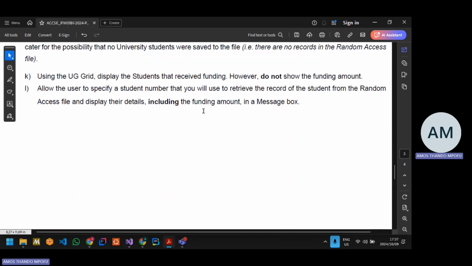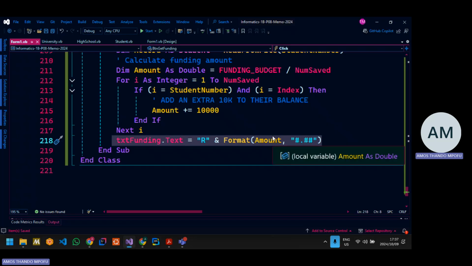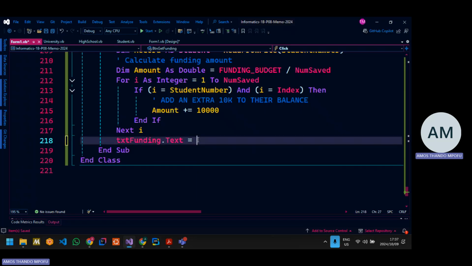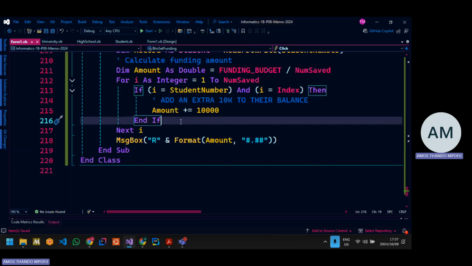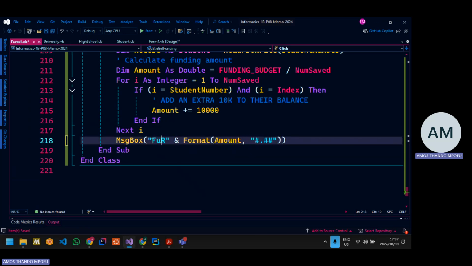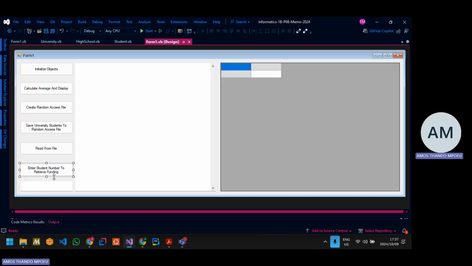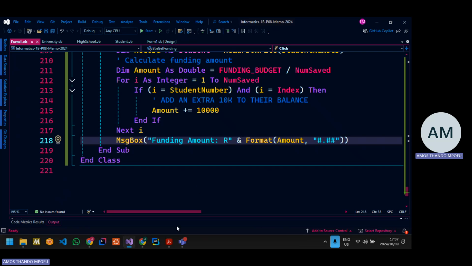So we did everything, including the funding amount. They said in a message box, my bad. They said message box. So the only difference is message box. So I'm going to copy from R, cut that, and then just say MSG box, this. And then done. Since it's a message box, I need to say this is a funding amount like this so that it shows that this is actually a funding amount. So that means the text box is no longer needed.